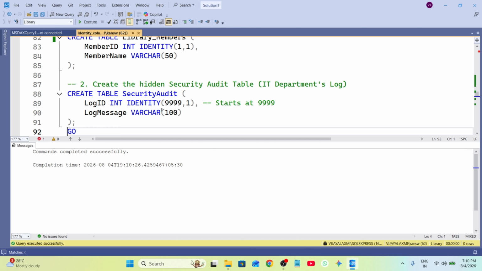So here again we are going to create another table, that is security_audit. Here we are going to define two columns: log ID, which is the identity column, where 9999 is the seed value and it increments by 1, and the log message, where the storage size is 100. So let's first create this table.